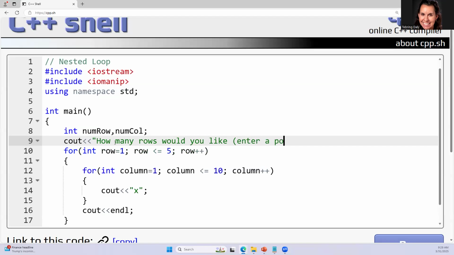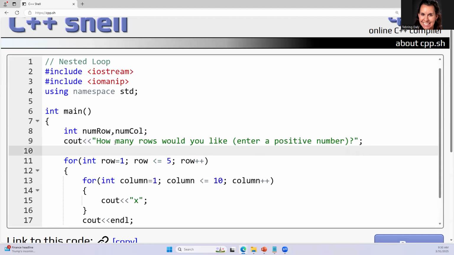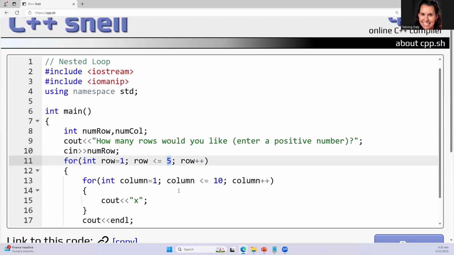Enter a positive number. And if they say 0, that's fine. It just won't do anything, right? Because if it's 0, then it's not going to print that. Then we're going to take in that and put it in the number of rows. Now, this is fine, right? And we could do the same thing for columns. When I'm doing this, this variable would get used right here in place of 5. Does everybody see that? So I would use num row here in place of 5.